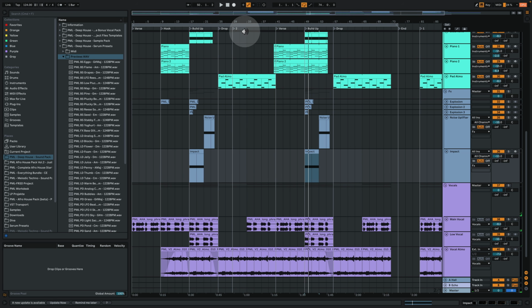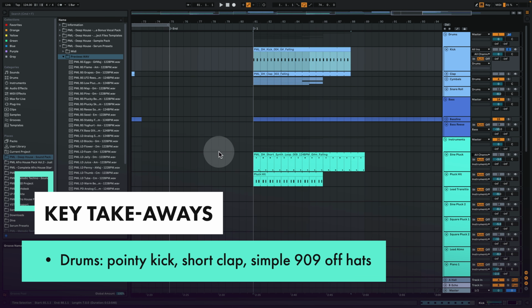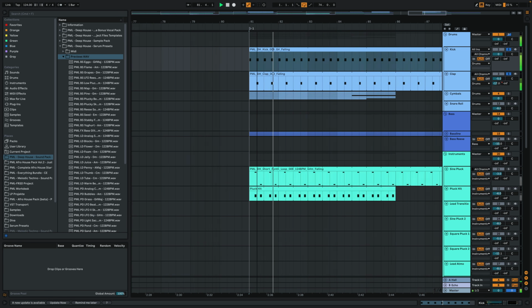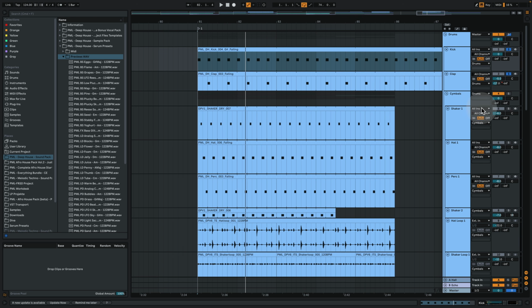Let's sum up what we've learned. We have very straightforward drums here, very pointy kick, very pointy clap sounds. If we go back to quickly listening to them. Long reverb tail on the clap, and then most of the drums are pretty straightforward and nothing crazy, but there's 2 elements that require our attention.